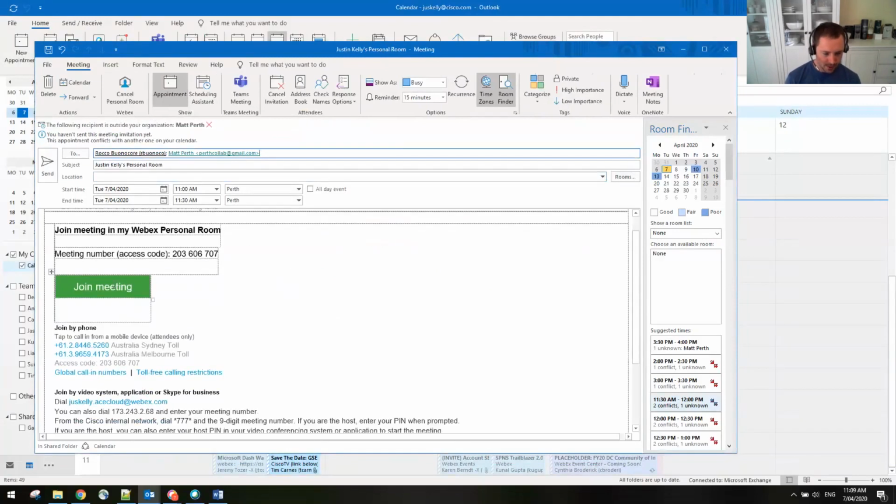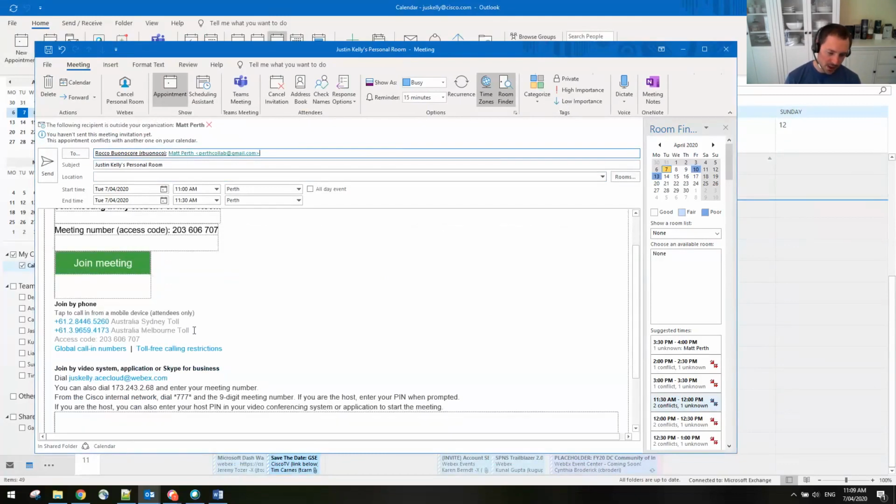So here we've got the big green join button. I recommend that as the easiest way for anyone to join. But alternatively, if you can't use a laptop or an iPad or an iPhone and use that join button, you can just dial in using voice. You dial that number, enter the access code, and then you'd also be part of the same meeting.